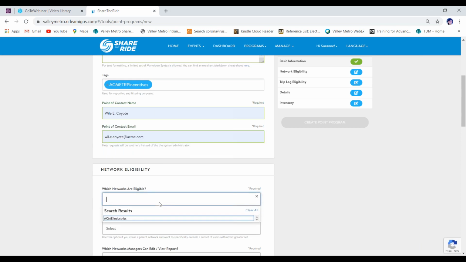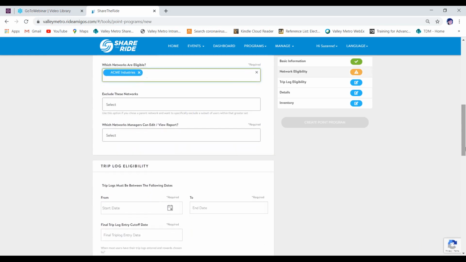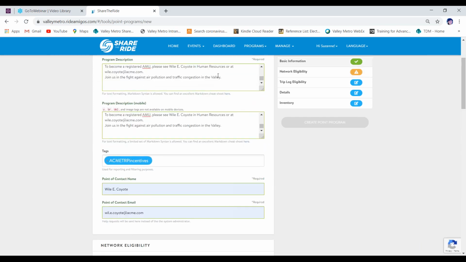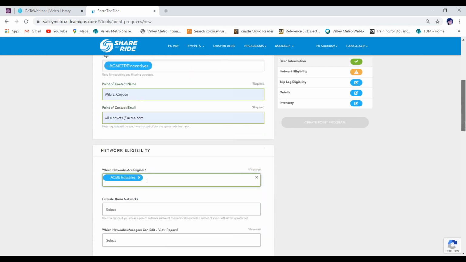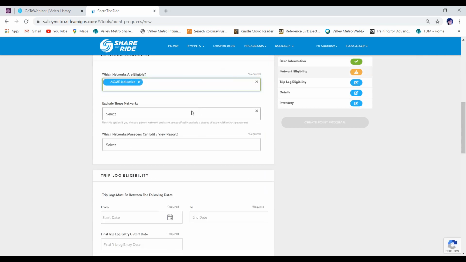In which networks are eligible? Click the box. Your network should be there. Select it. In Exclude these networks, if you have incentives that are only for certain sites but not all, that information does not belong here. You don't want to exclude anybody from seeing this because then they won't see your whole list. Instead, if some incentives are for only some sites, that information goes up here in the program description. So we're leaving Exclude these networks blank. We're going to which network managers can edit or review the report, and we're selecting your network.